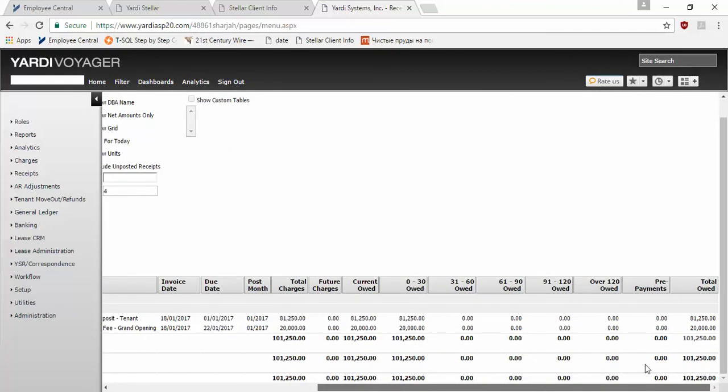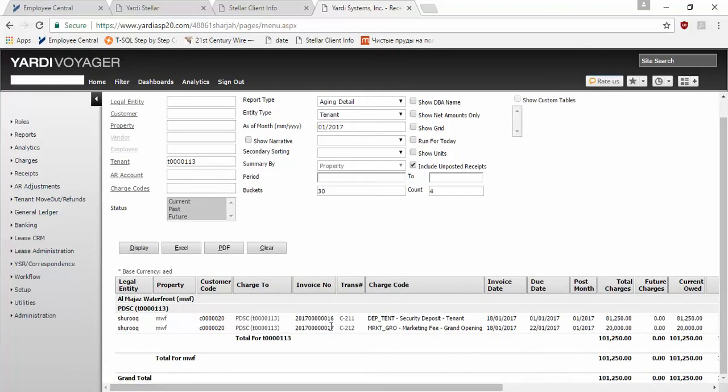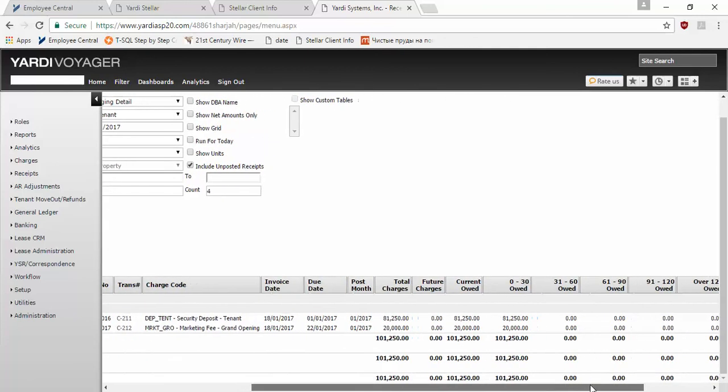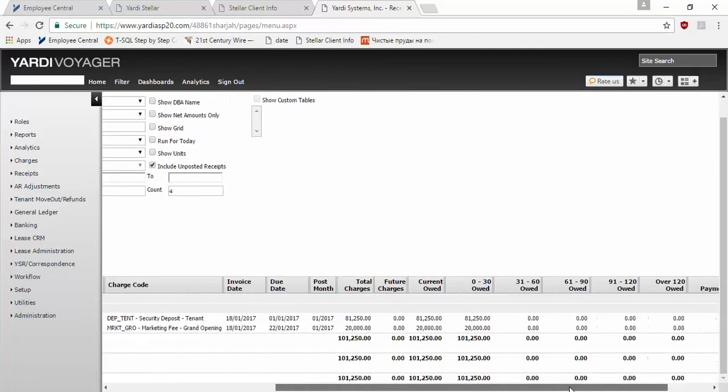So you see it has the same table, 0 to 30, 31 to 60, but here it shows us charges, and we can actually drill into these charges, and we don't even need to drill. We have a lot of information here, yeah? What was the charge and what it relates to, etc.